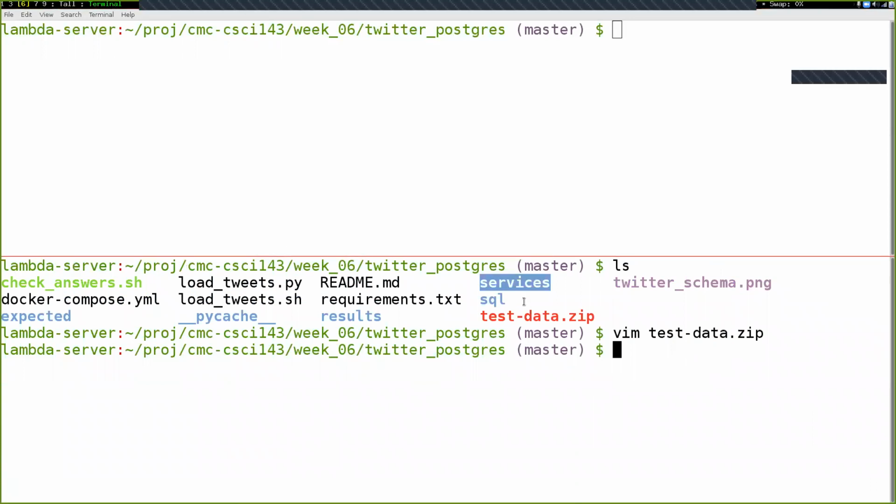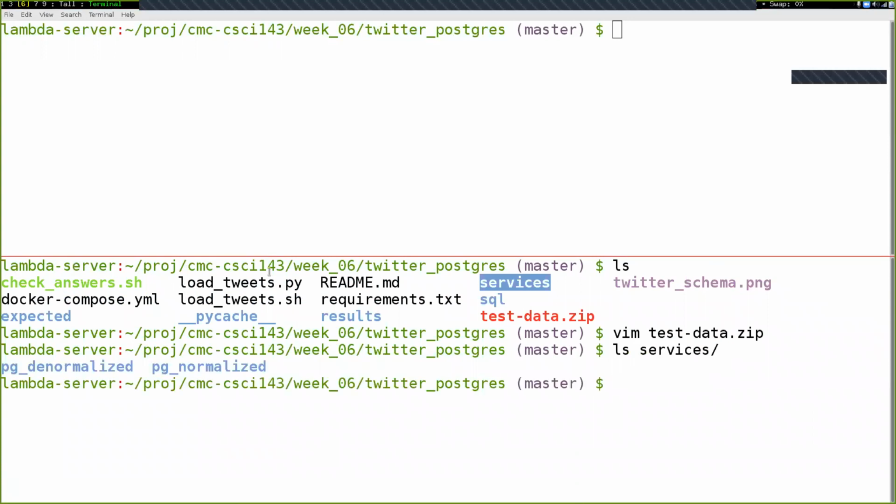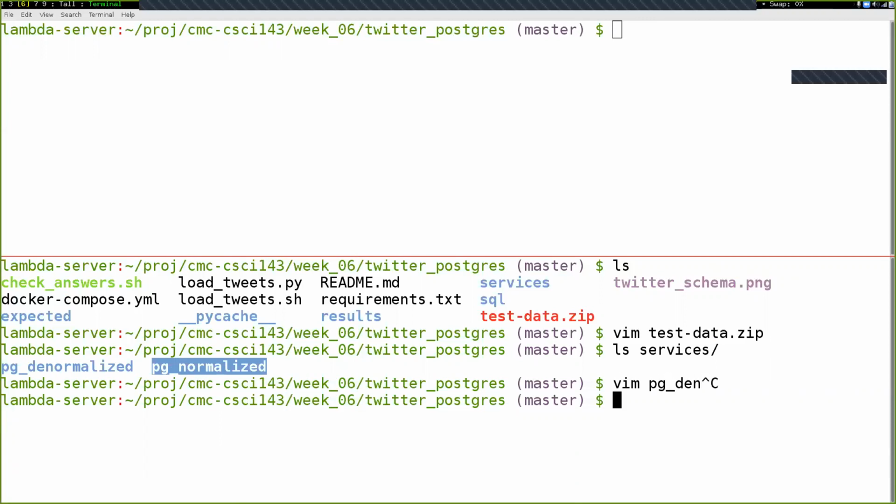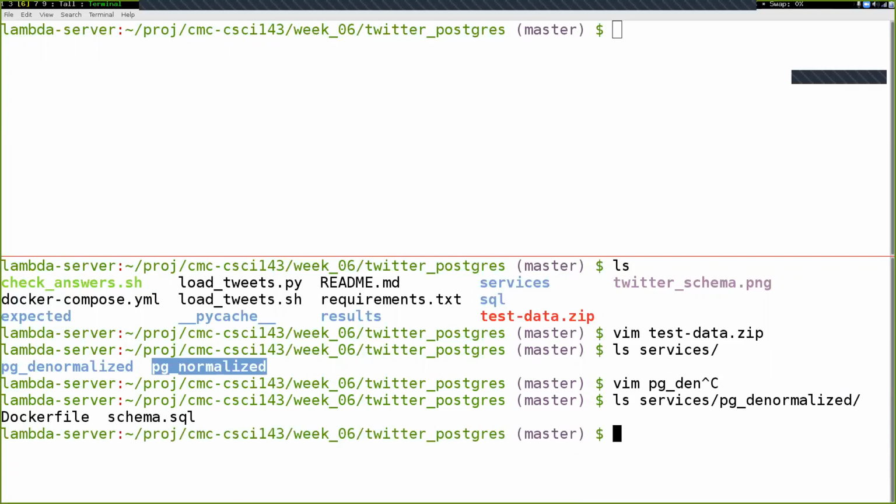Another thing you'll notice is inside of this services folder, so ls services, there are now 2 services instead of 1. There are 2 different versions of the Postgres database, the denormalized and the normalized. Let's ls the files in the pg_denormalized folder. There are 2 files, a Dockerfile and the schema.sql. The Dockerfile is basically the same between these 2 services, and basically the same as the Dockerfile that we had before, just loading up Postgres and loading the data. The thing that's different between these 2 services is the schema.sql file.